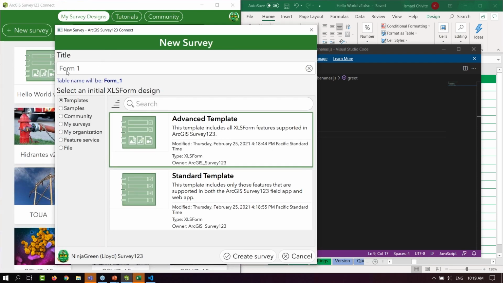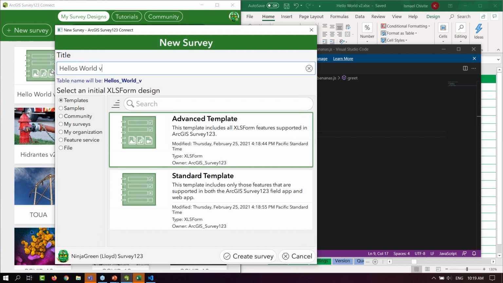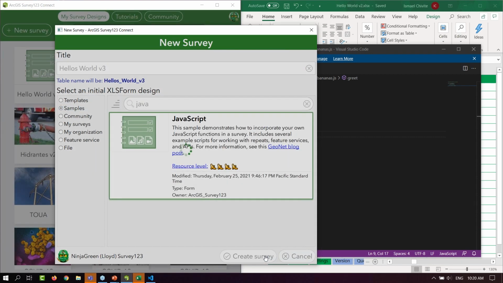As I said before, I really love the hello world v3. If you go into samples and then you search for JavaScript, this is a great place to come to learn. Why? Because it shows many different patterns, right, for using these XLS files and the JavaScript functions. And you can copy and paste, you can get inspired by this code and do it also.